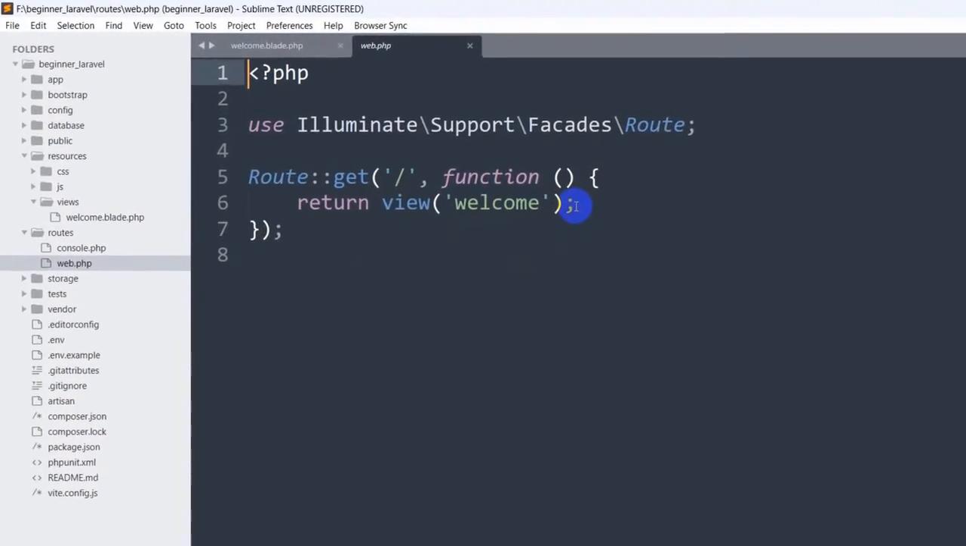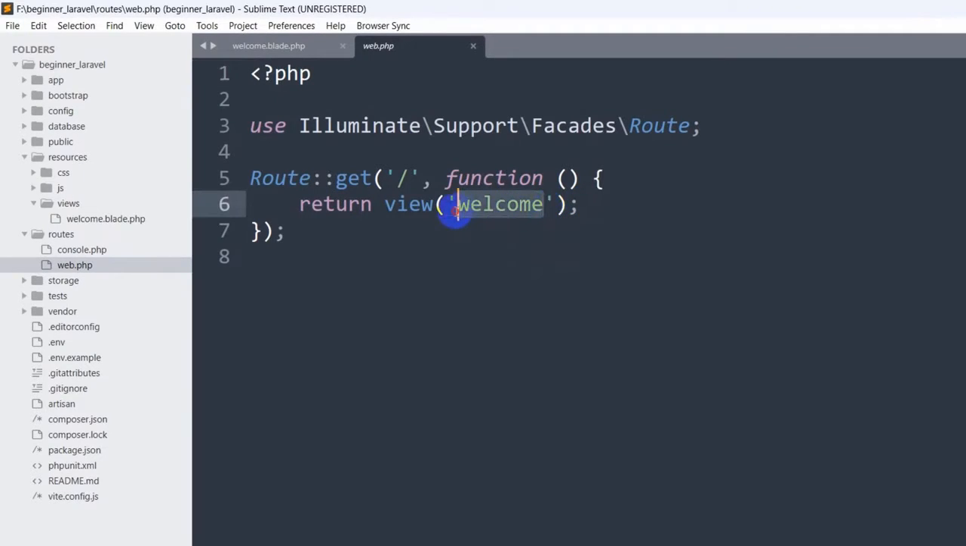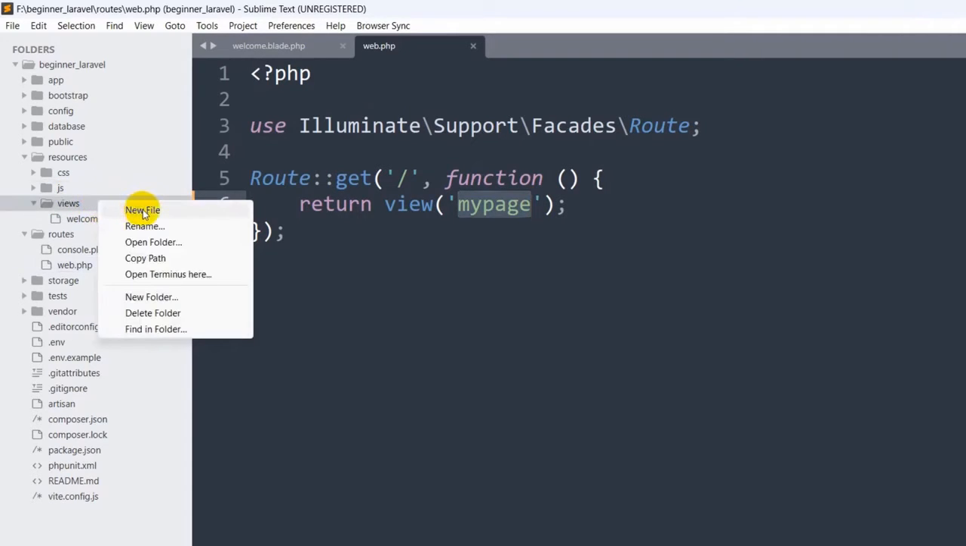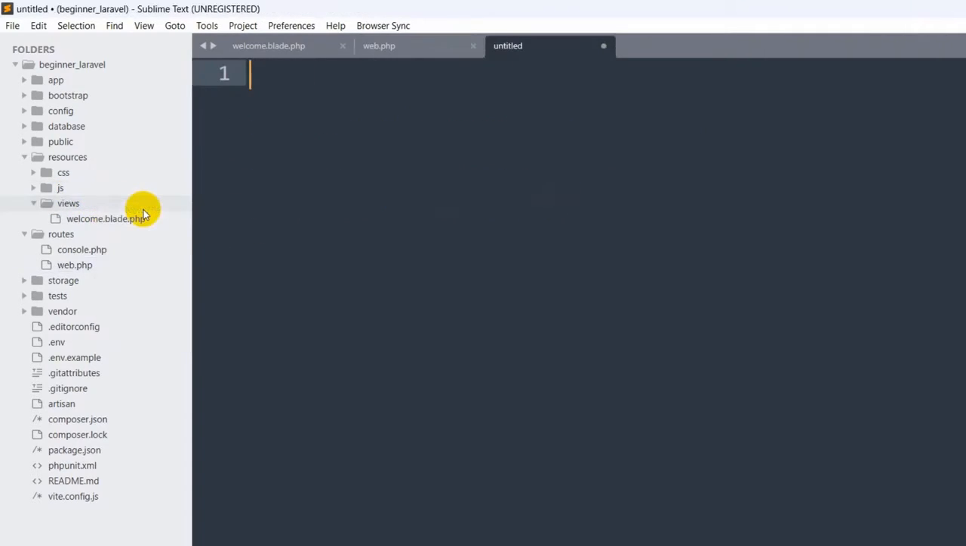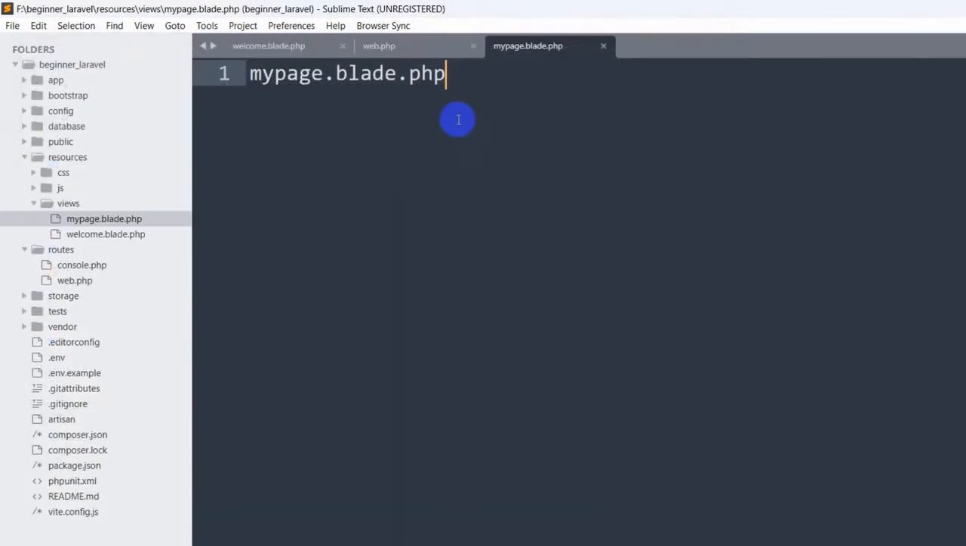And if you want to call a different view, what you can do is remove welcome and say, over here, mypage, and right now we are calling a view and the view name is mypage. But the thing is, in the views there is no mypage.blade.php. So what we can do is right click on views, then click on new file, and here we are going to say mypage.blade.php, Ctrl S, then save.